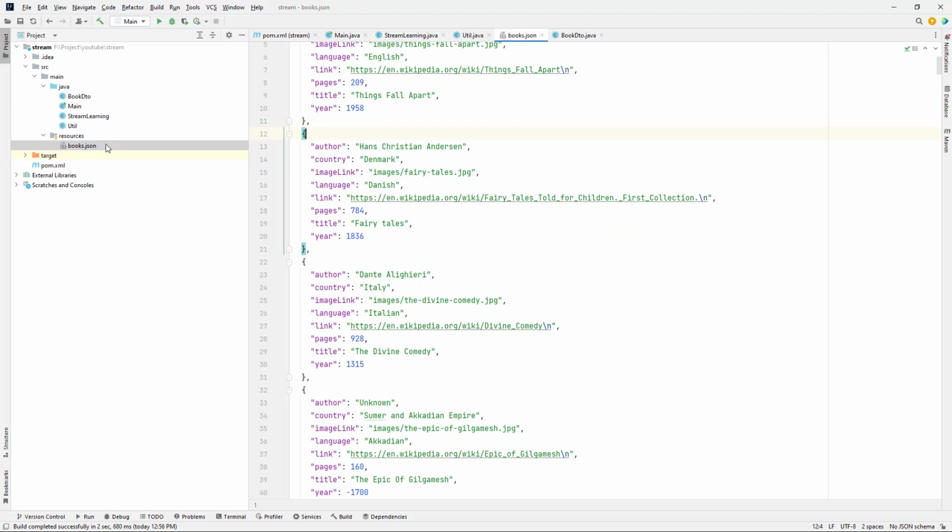I have a JSON as my dataset. It contains 100 books with title and the other data such as pages and years. You can assume it as a library information. Actually, it is my database.